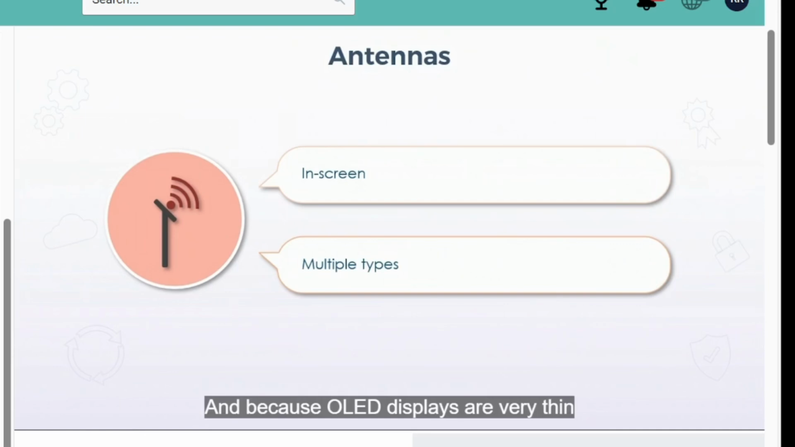The antennas certainly don't play a role in the quality of the display itself, but they are still components of the display unit.